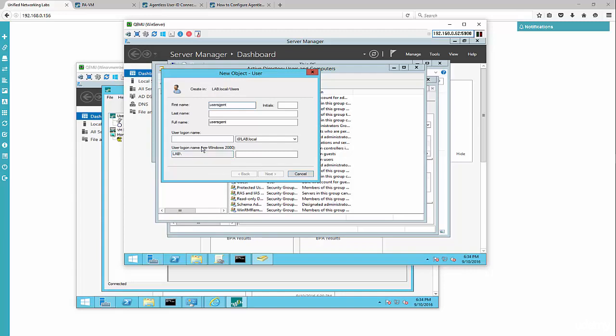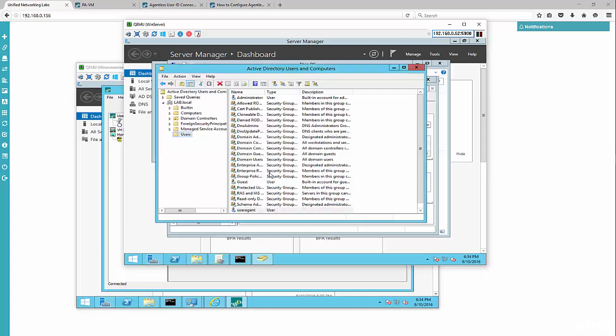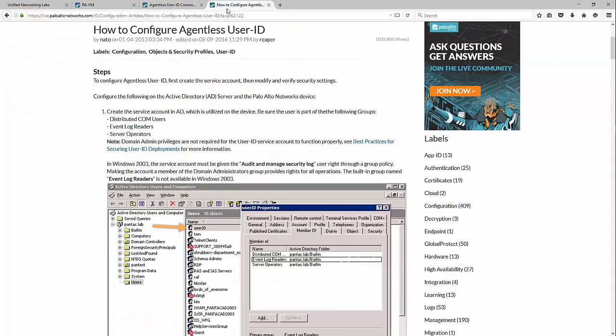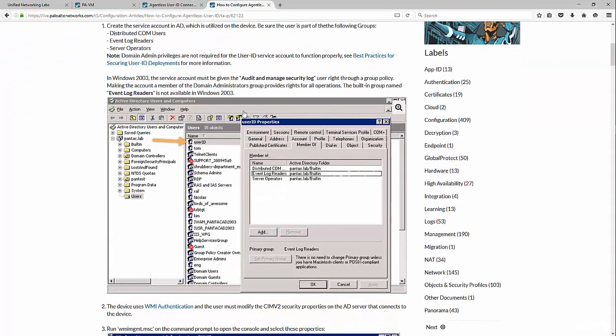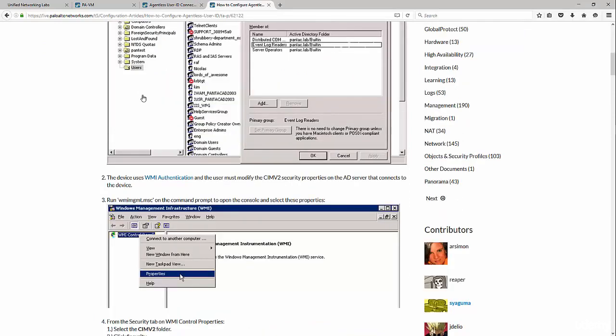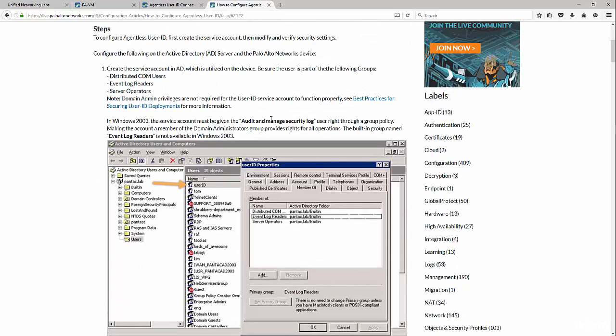We're going to call this user agent. Give it a password. Finish. And then this is an article on what is required. The service account in 2012 has to be a member of distributed COM users, event log readers, and server operators.